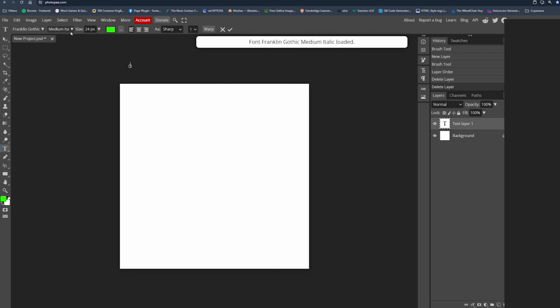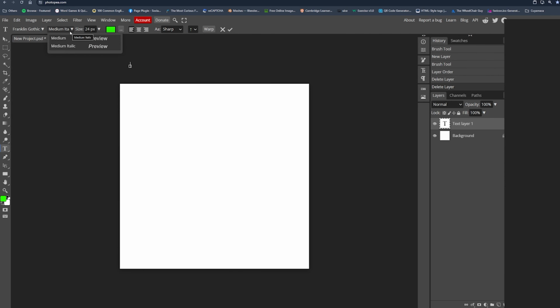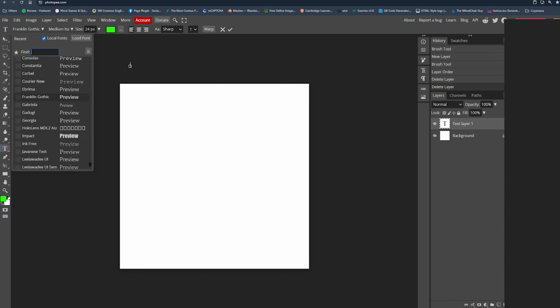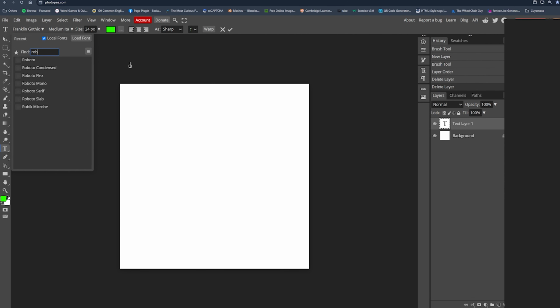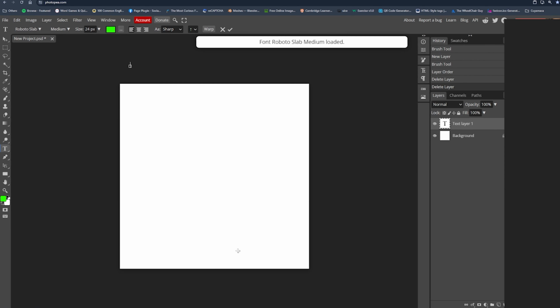You can also choose the thickness of your font. Some fonts have medium and italic, stuff like that, but some fonts have 2 or 3 options. So let me choose Roboto Slab. Let me find the Roboto Slab. So Roboto Slab, this is my favorite font. I'm going to click on it, and you see I have Roboto Slab selected.